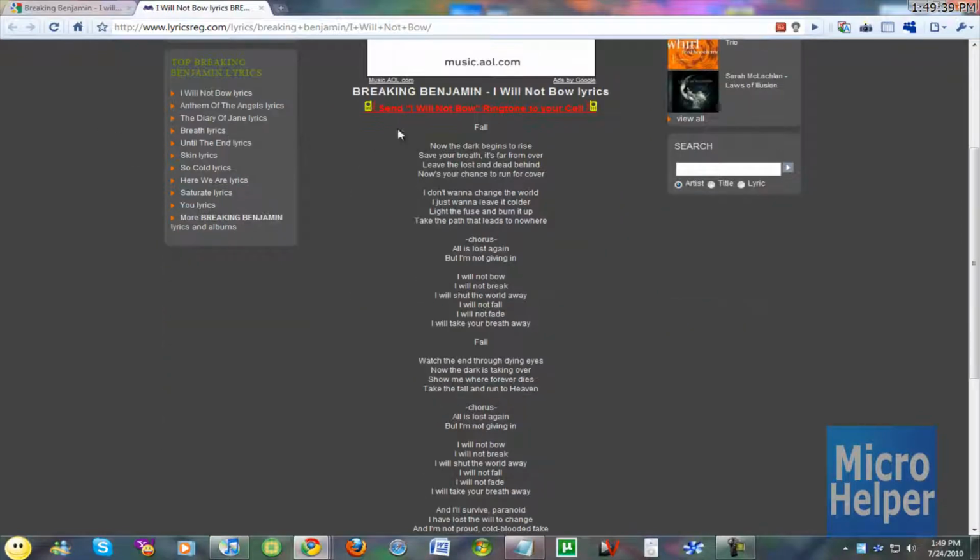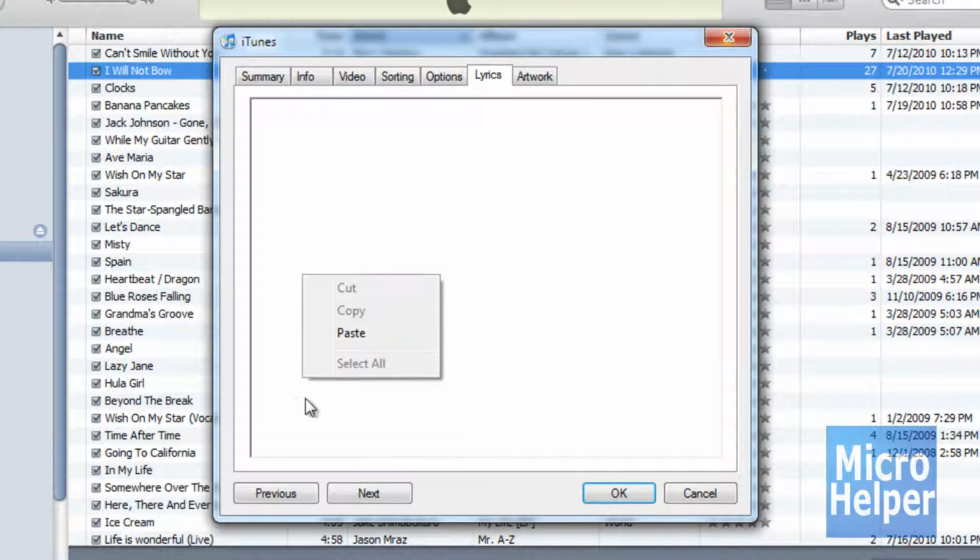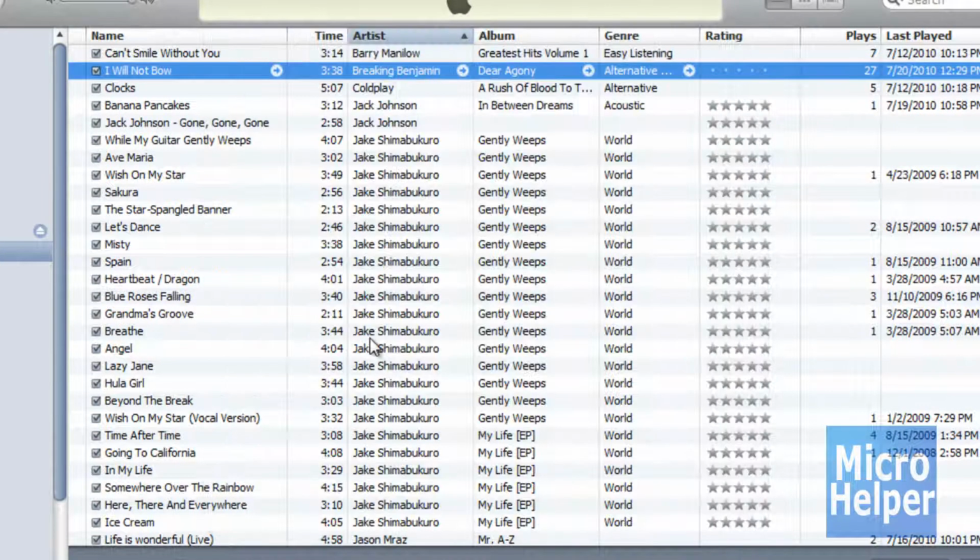So after I got these lyrics, I just simply copy everything of the lyrics. Right click and copy, open up iTunes and paste it in here. Click OK. Open up your iPod, press the center button, keep pressing it until you find the lyrics, and there you have it.